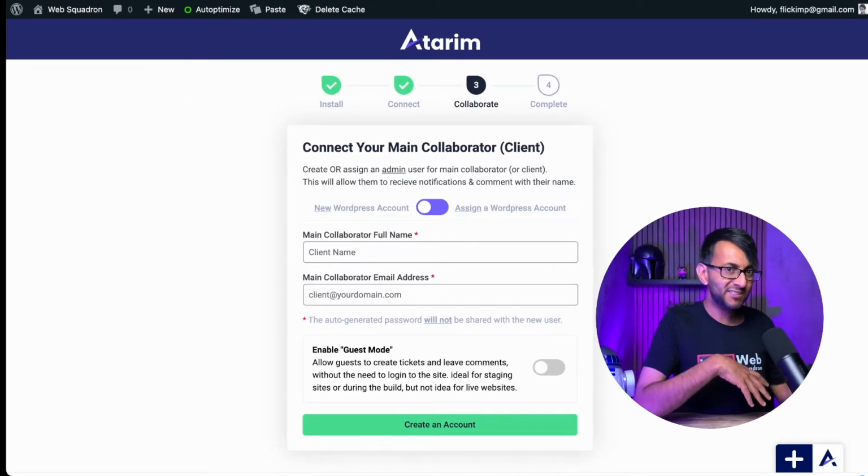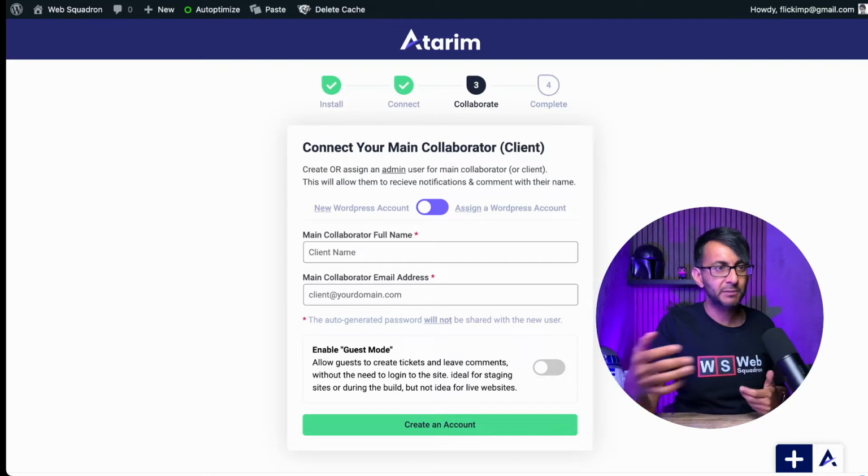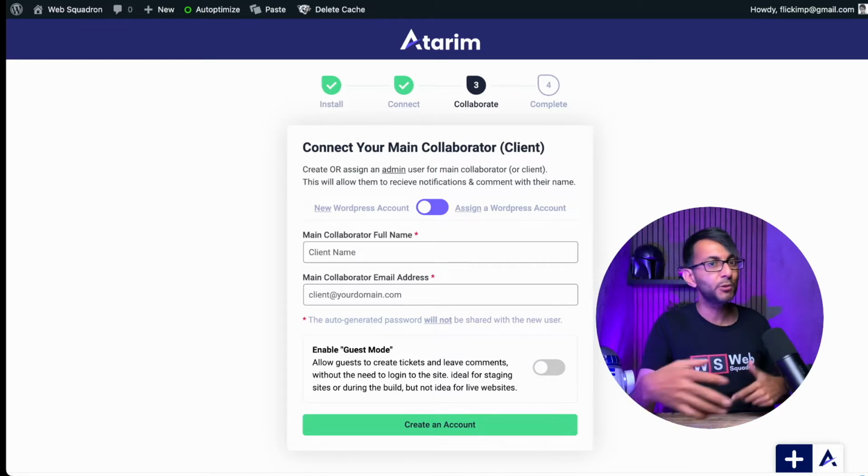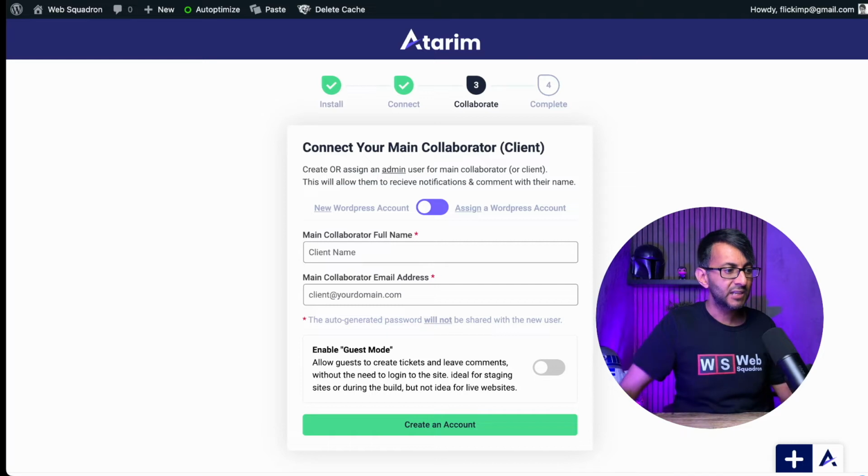This is where you want to be connecting your main collaborator or your client. So when you add tasks on there, you want them to be notified. Maybe you've completed it, it's in review, or you've got a question to ask about it. So go and pop their details in. But if your client has a WordPress account, then you can assign that as well. Once you've added in the details, click create an account.